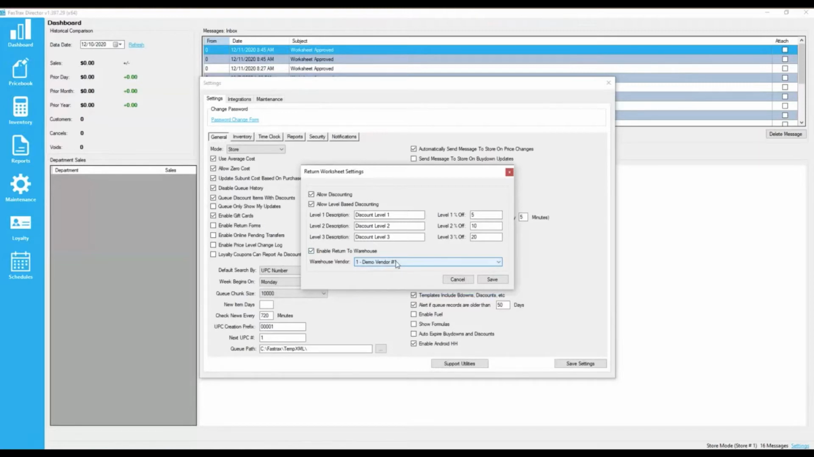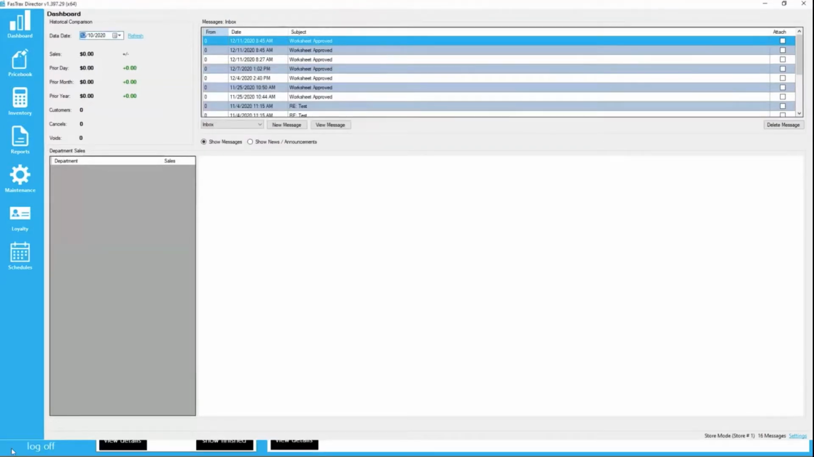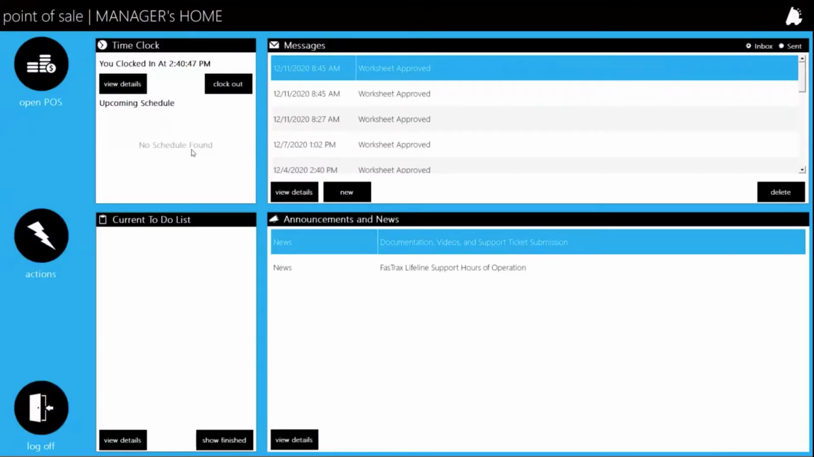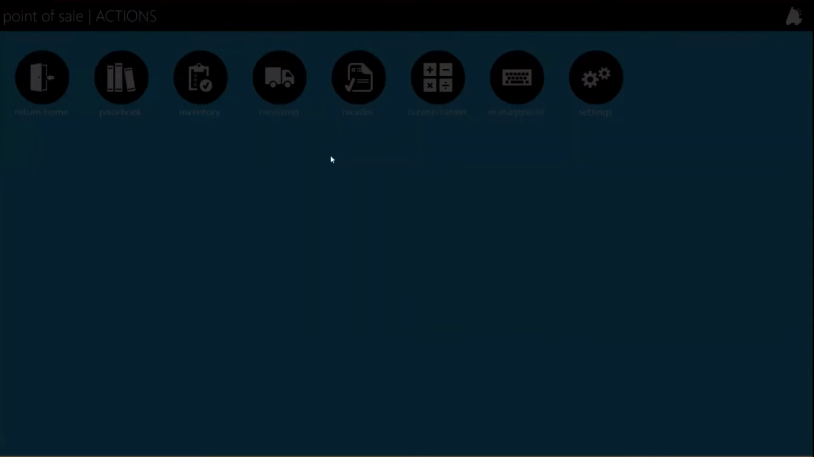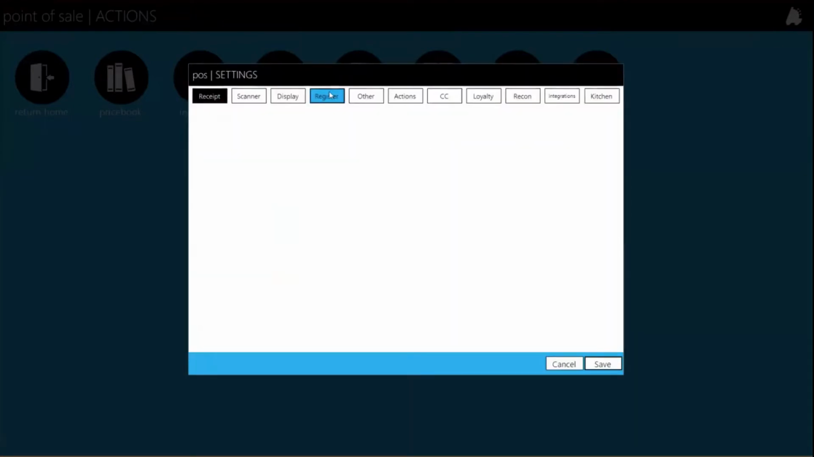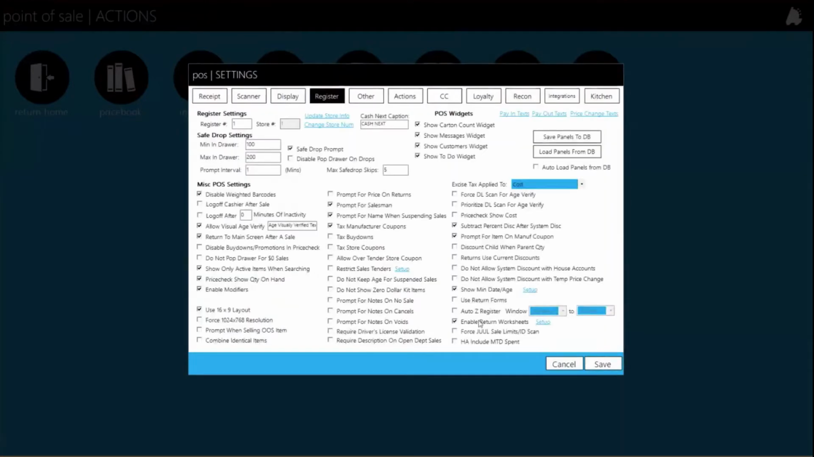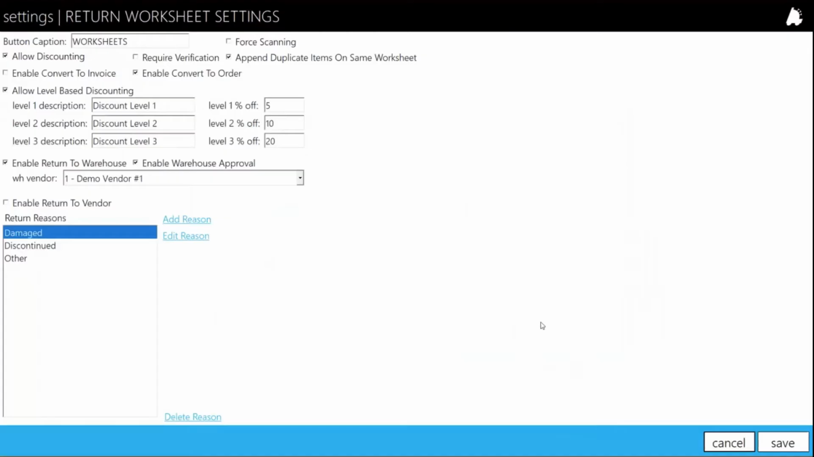So next, we want to enable the settings in the POS. So in the POS area, I've already logged in. I'm going to go to my Actions, Settings, and under Register Settings, we have the same option here, Enable Return Worksheets. We want to make sure this is turned on. And we want to go to the Setup option.